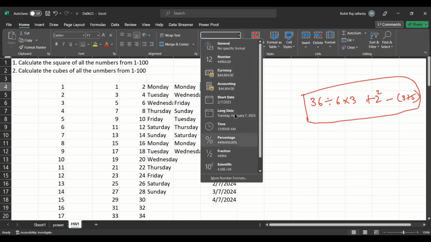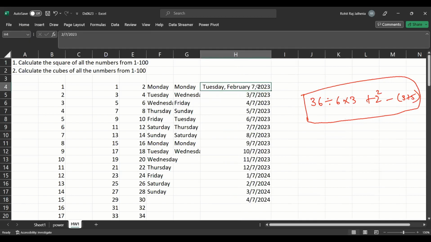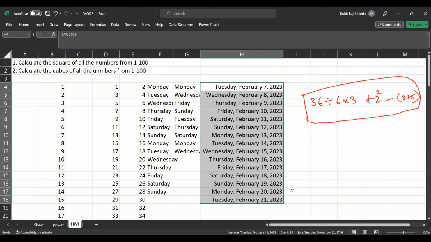You can select, let's say, long form of date. Maybe if you want to see it like this, right? Long form of date, like this. So, for example, this is 7th February 2023. It was Tuesday. If I double click here, all of these get converted to long form of date. Right. So this is just a try and experiment. You can do this at your end, right? You'll have fun learning Excel.